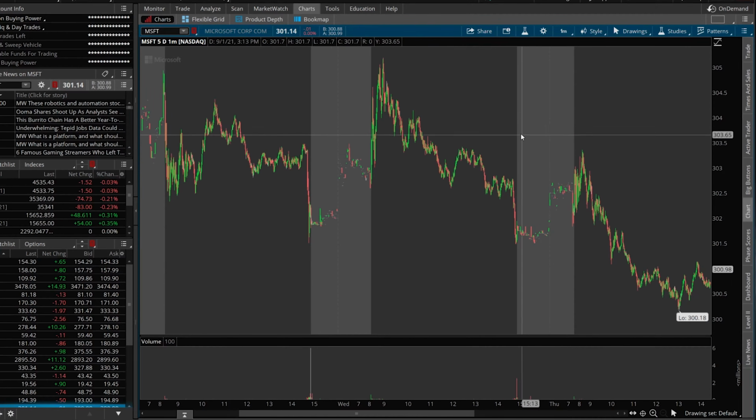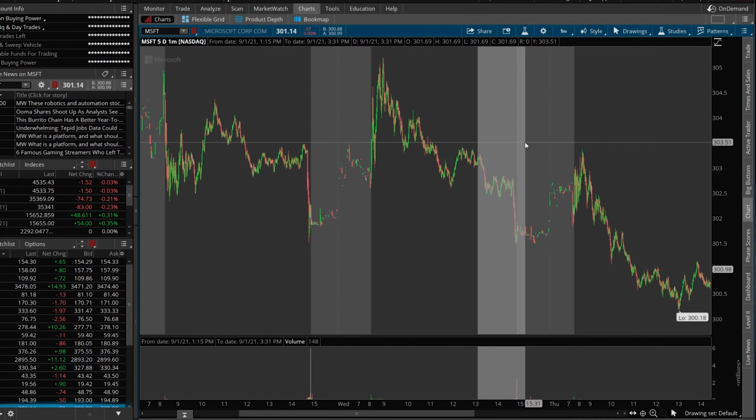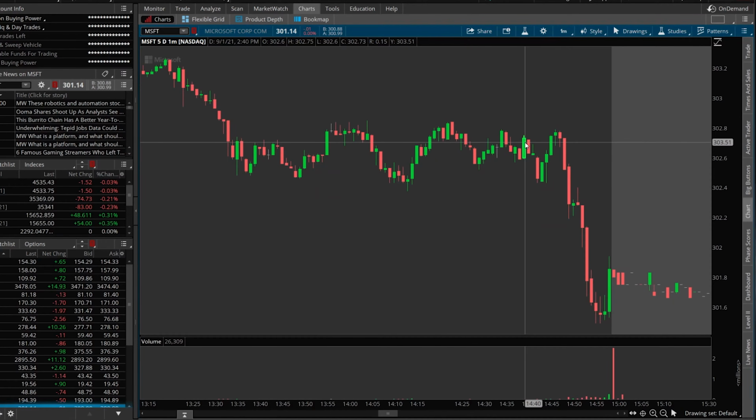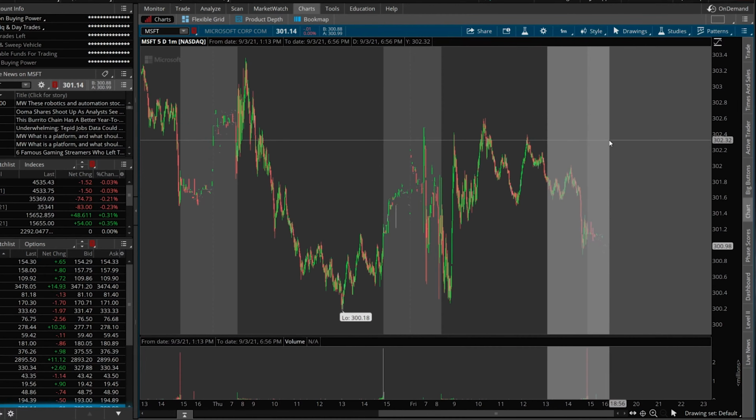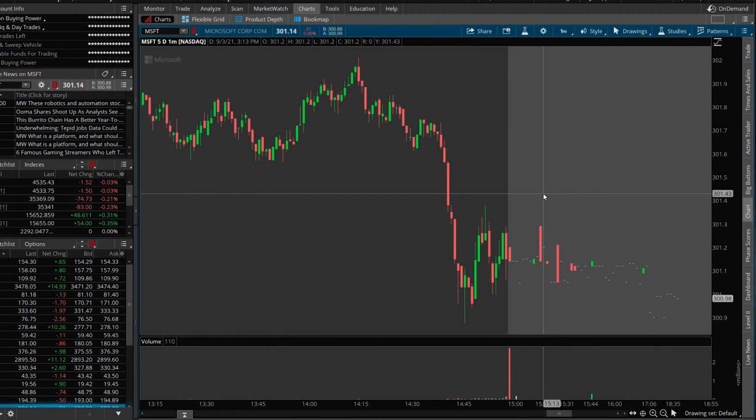For example, let's say we wanted to zoom in on this section right here. All we'd have to do is click and drag and highlight, and whatever we highlight, when we let go of our mouse, it's going to zoom in on that section. Now again, if we wanted to zoom out, we could just double click on our chart to zoom all the way back out. If we wanted to zoom in on the most recent price action on Microsoft, again, we'll just click, drag, let go, and we zoom in on that section we just highlighted.